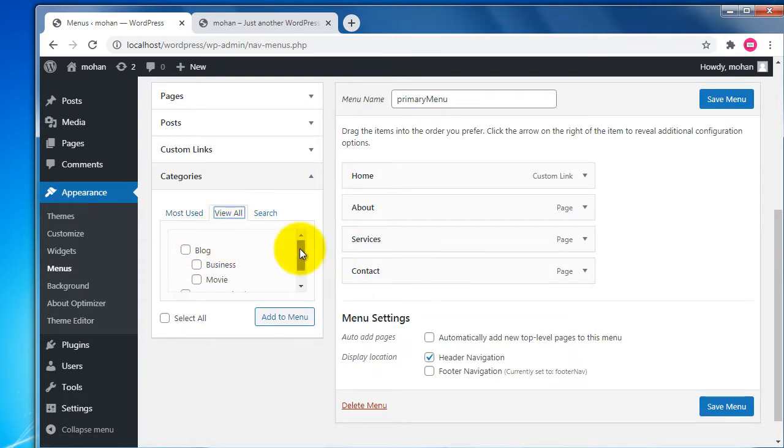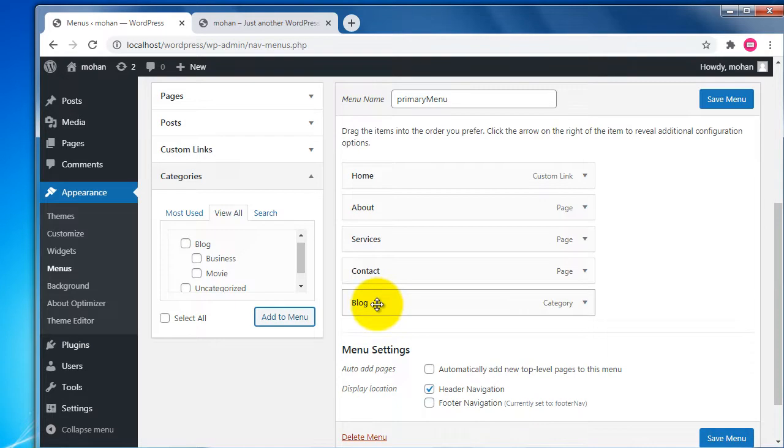See, here you can see the result, the blog menu. If I click this blog, these two categories automatically come under this blog. Just hit add to menu. I would like to align this one above the contact page. See, this is what is happening: the output and the menus look like this.